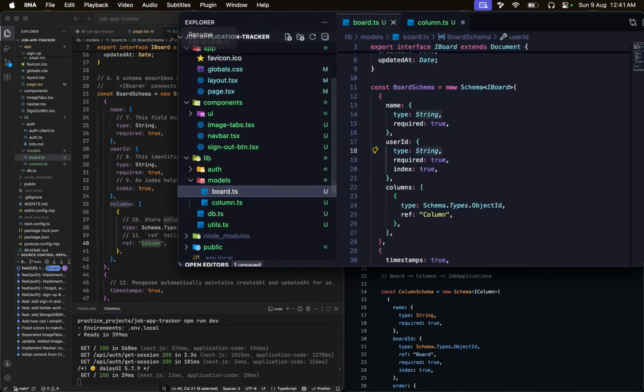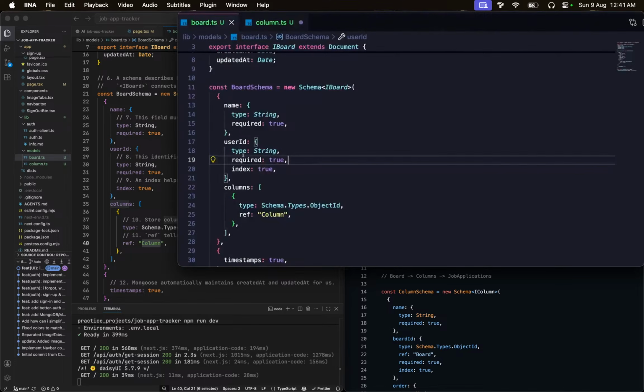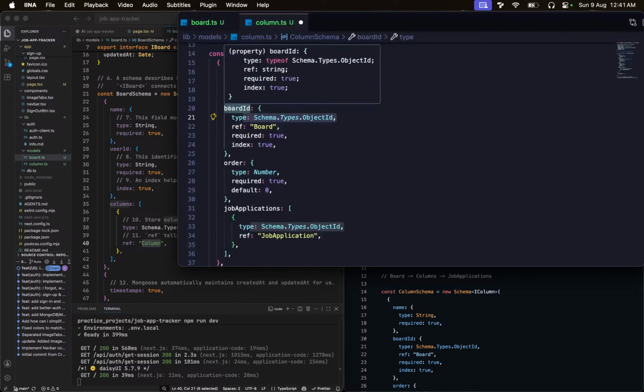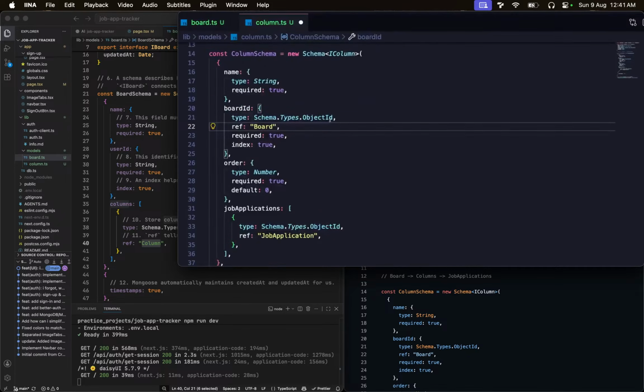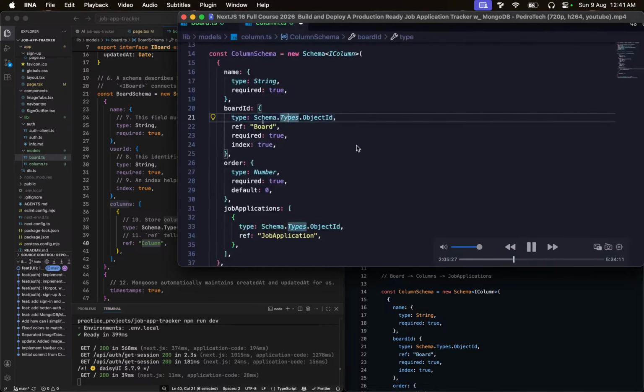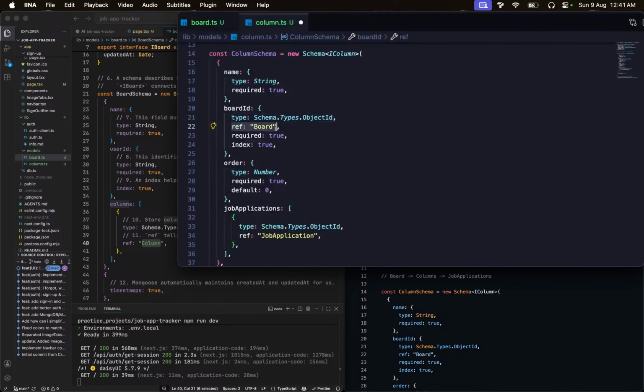You can join or look up any field that shares the same value, even strings. In our case, with user ID, it's just a string that comes from better auth. But for board ID, we did create the board schema. And what this basically says is, first of all, it's going to store the ID of the board. It'll create a relationship between the column schema and the board schema. And by indexing, it's going to make queries faster.